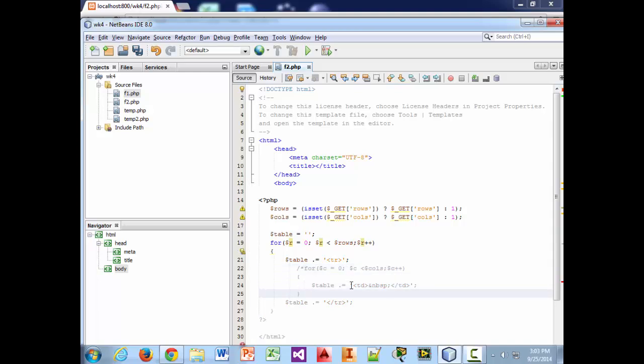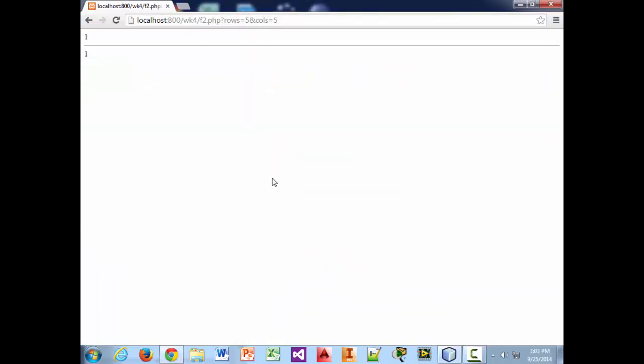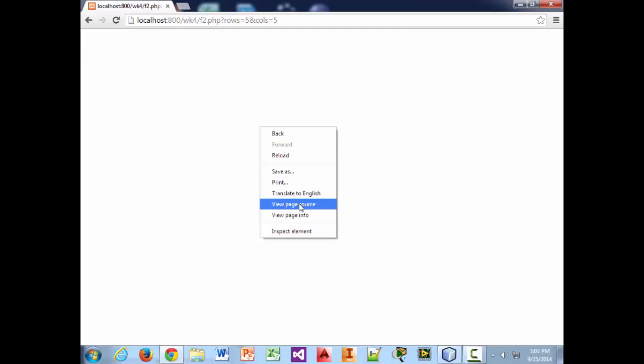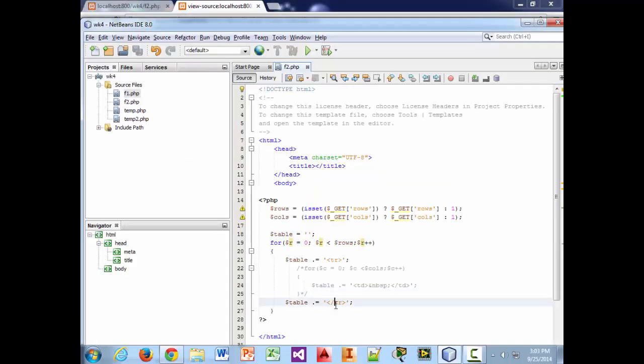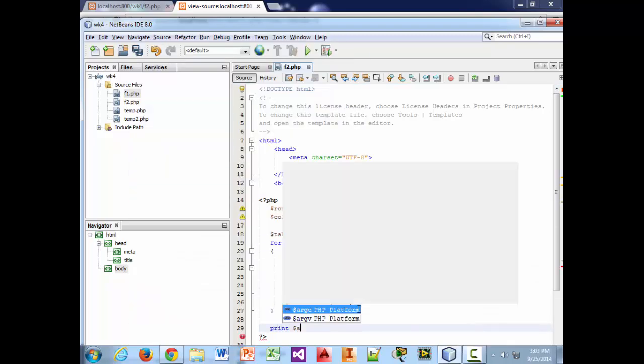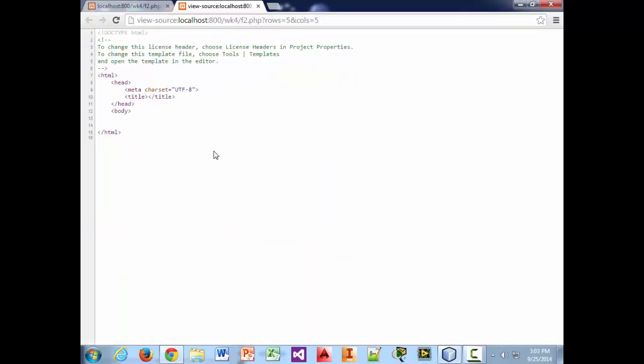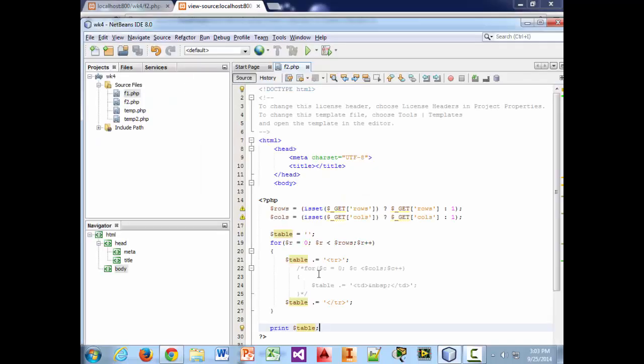I will comment the TD. I'll go to the page, refresh this, view page source, right? Let me just print the table right after this. Print the table variable, right? If I refresh this, you will see the number of rows are printed already with the very first loop. So if I say create 2 rows, see, it just creates 2 rows because it goes through the very first loop that many times and produces TR open, TR close.